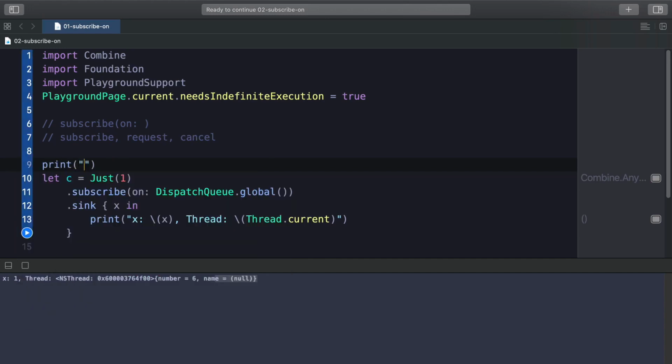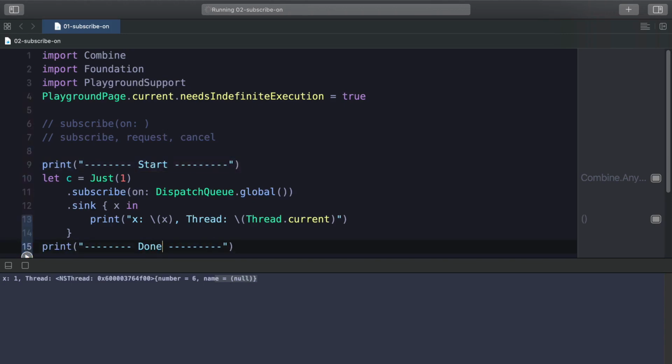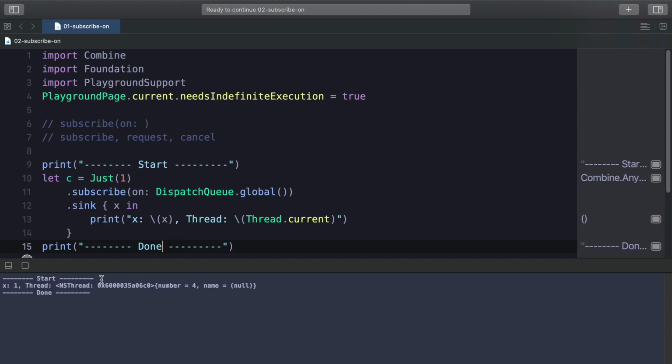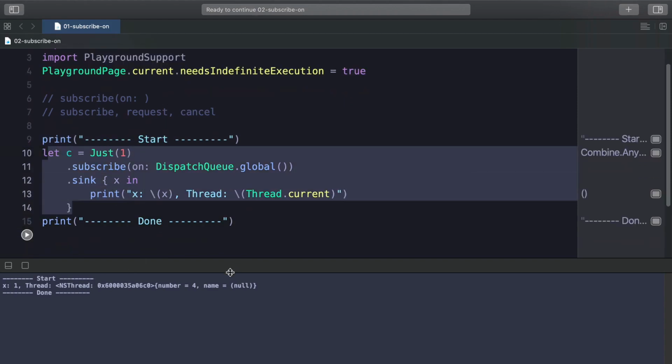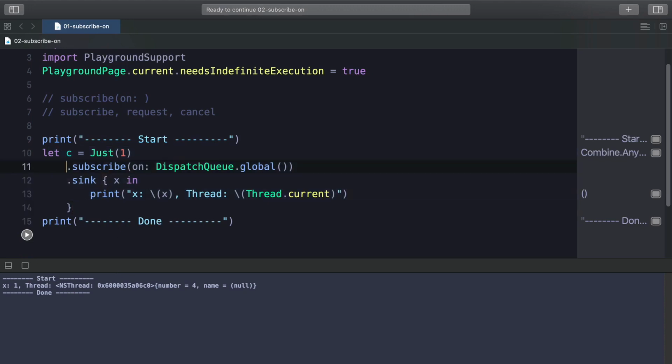Now, one thing we can notice is that if I say start here, and then take this value and maybe say done here, what we can notice is that this is emitting a value in the background, kind of in line with everything else. Okay, if I get rid of this, now we can see that it's done kind of in line and we're on the main queue.